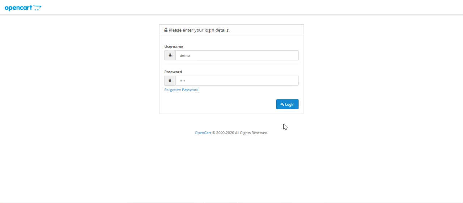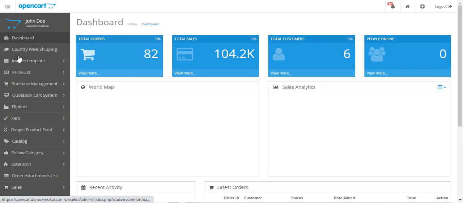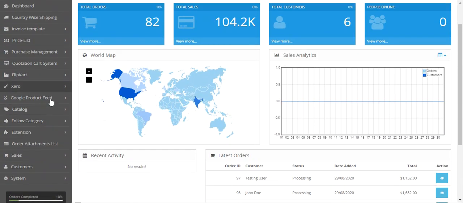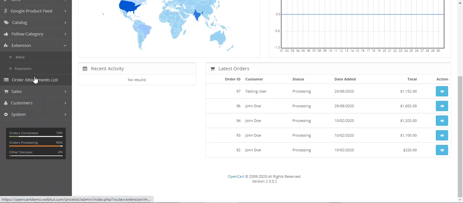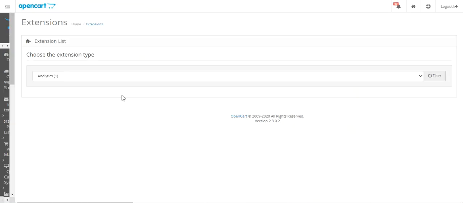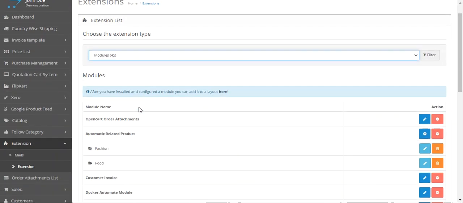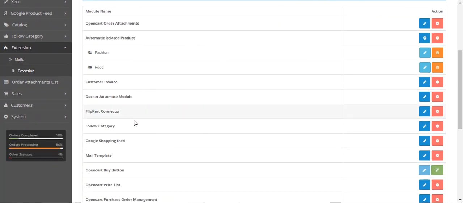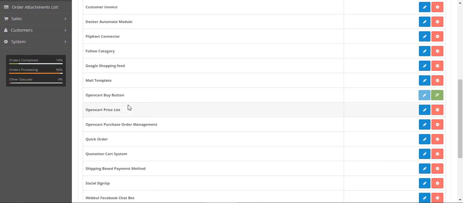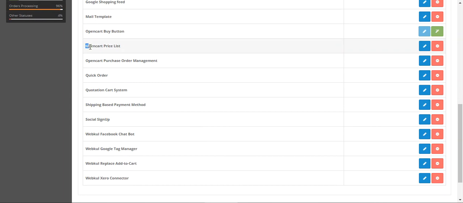So I'm at the backend panel. First I'll be showing you the initial configuration settings for this particular plugin. After the successful installation, just navigate through Extensions and then Extensions, and here we just need to go to our modules, and in our modules we have our plugin, that's the Opencart price list. I'll just tap here on the edit button.